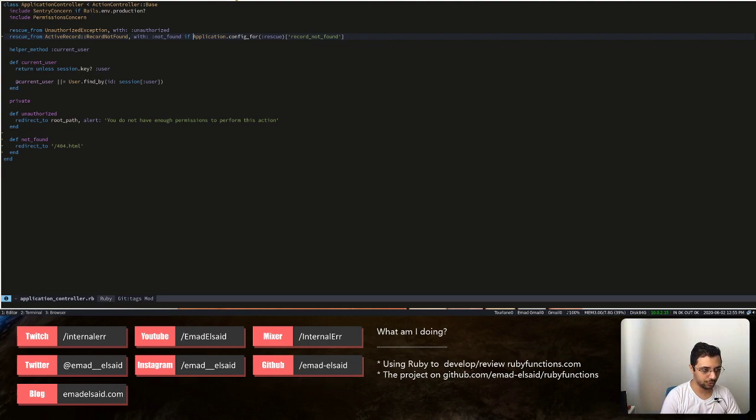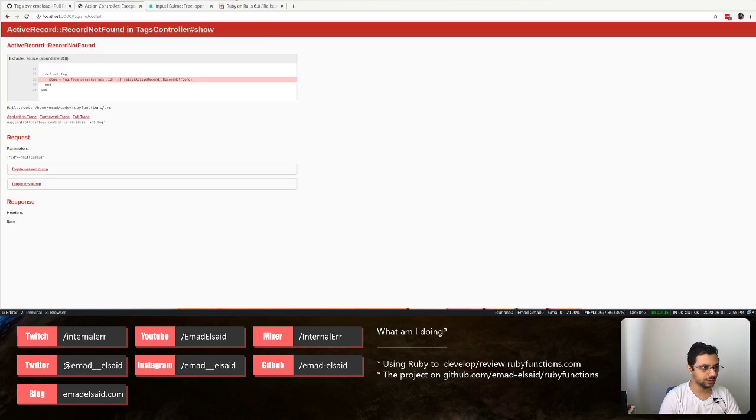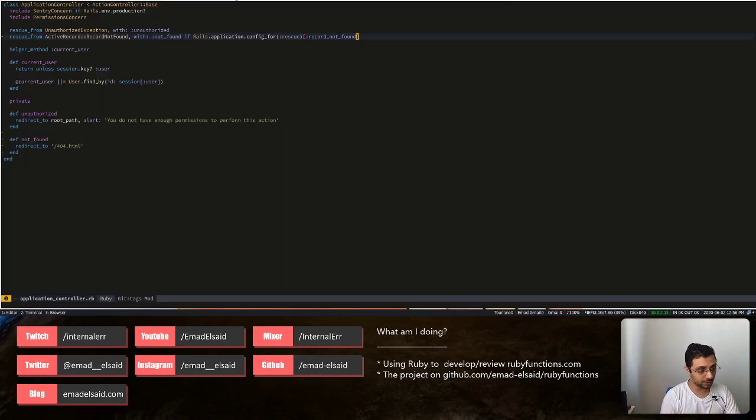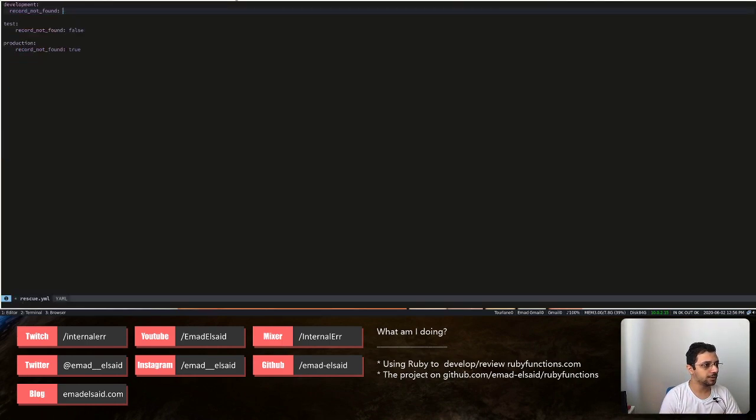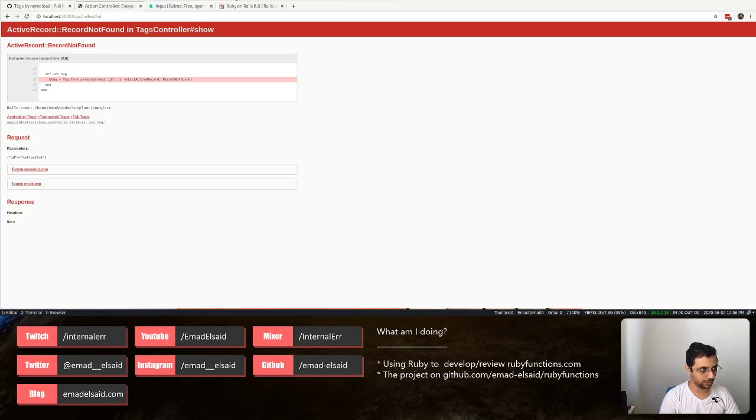Let's Control Y to yank, then Control K to kill to the end of the line, and then space FS to save the file. You see, space file save, space FS. Then when you refresh here, you see the record is not found.